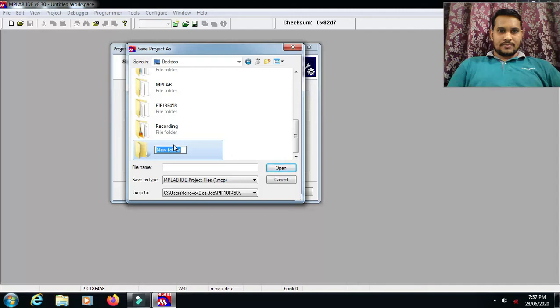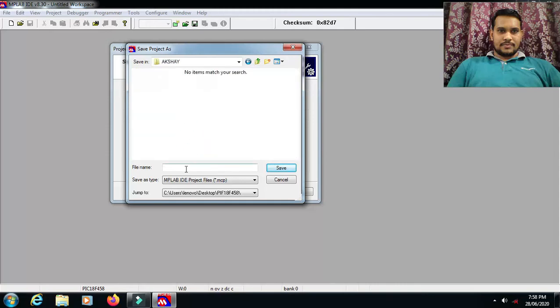Previously I had given the folder the name PIC18F458. Now I am changing the name and giving my own name to the folder. It is not mandatory what name you give to the project; as per your convenience you can give any name. You can also save the project in other drives.